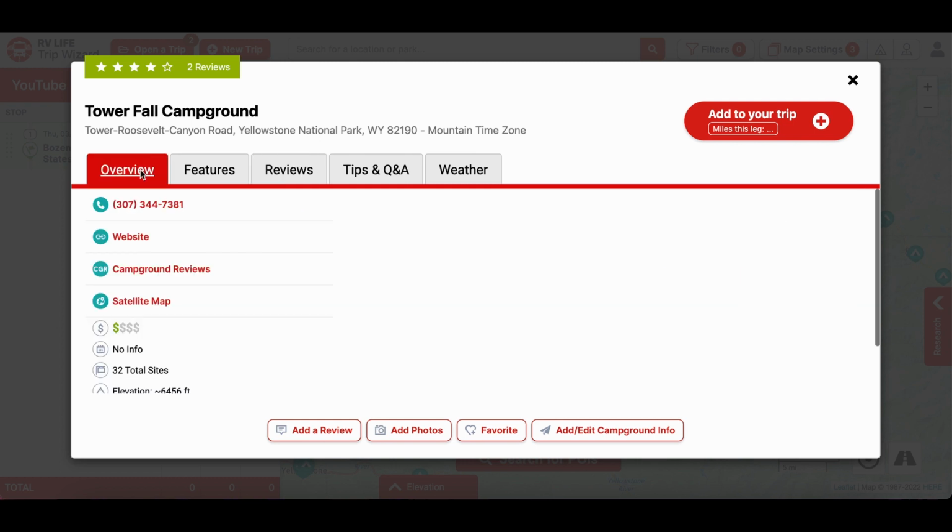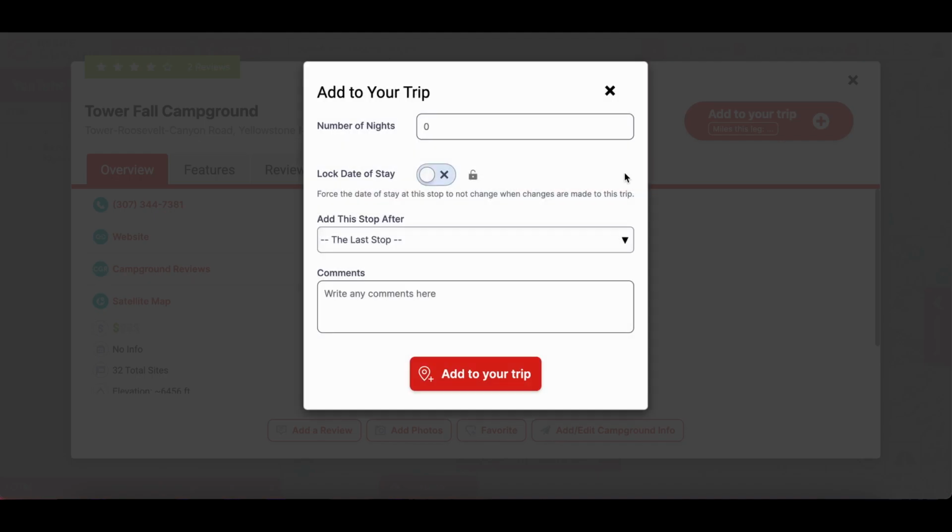And then over here, it's also great because you can click on the website option and it'll pop you over to their website. So we'll take this, we'll say that we're going to add this to our trip. This is a great thing too. You can just say the number of nights you want to stay. So we could put 3 in here.